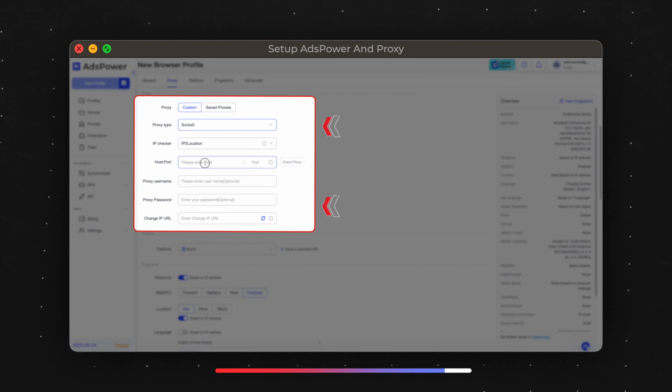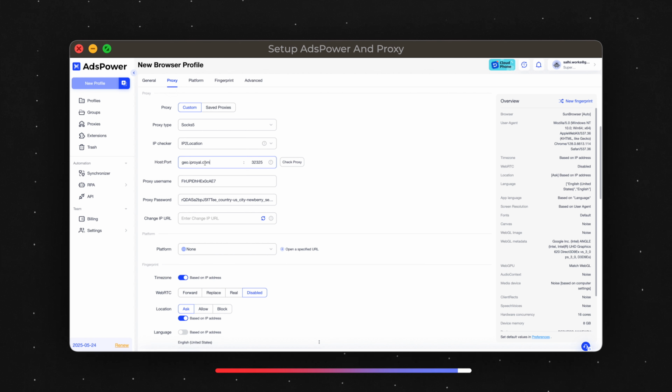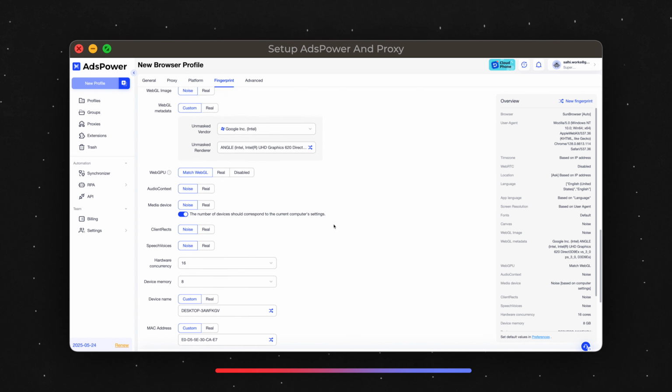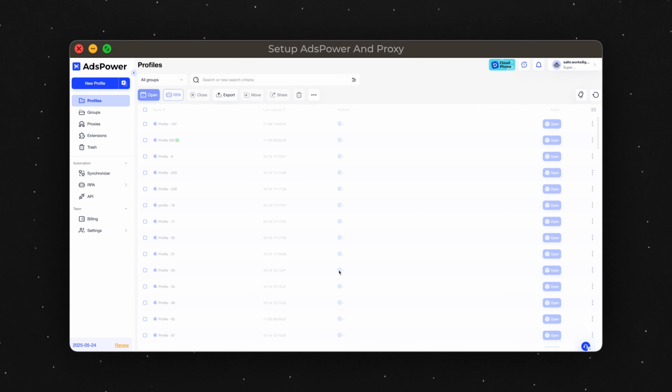3. Applying the proxy in AdsPower. In AdsPower, paste the proxy details you copied from IP Royal into the proxy settings for the profile. You'll need to enter the IP address, port, username, and password exactly as shown on IP Royal. Once entered, test the proxy connection in AdsPower to ensure it's working. If it's successful, the profile is ready for use.